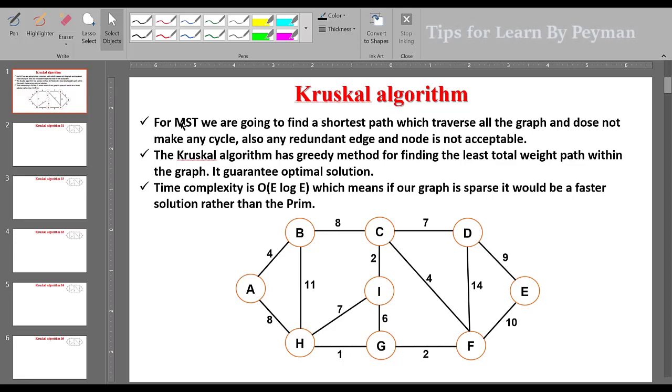algorithm. In the first step, I want to explain the Kruskal algorithm and see how it works on this sample graph. For a minimum spanning tree, we are going to find the shortest path which traverses the whole graph and does not make any cycle. Also, any redundant edge and node is not acceptable.